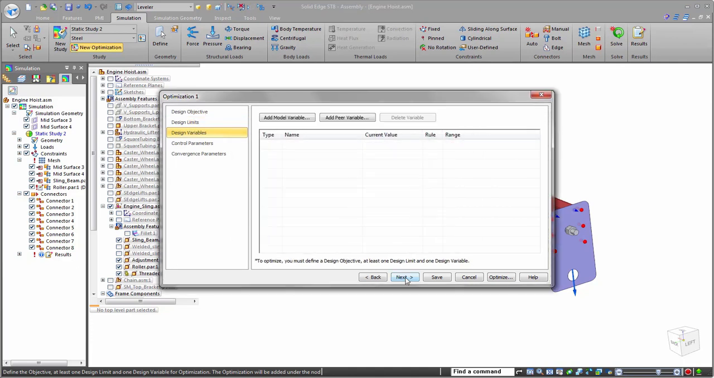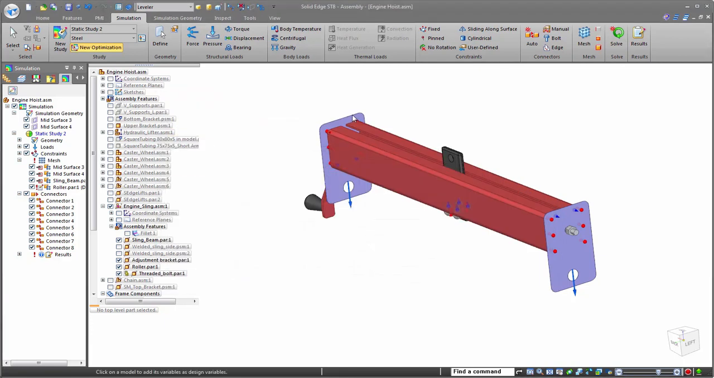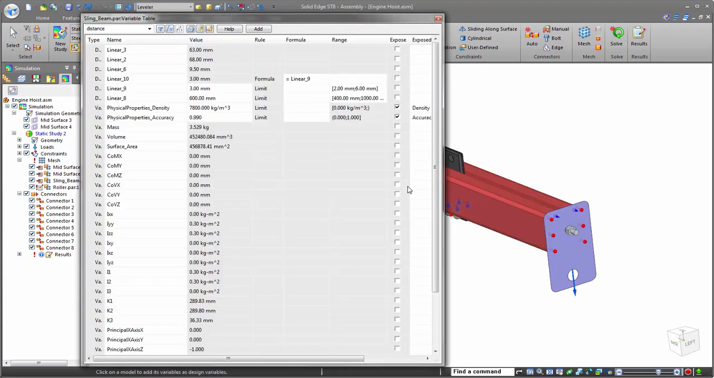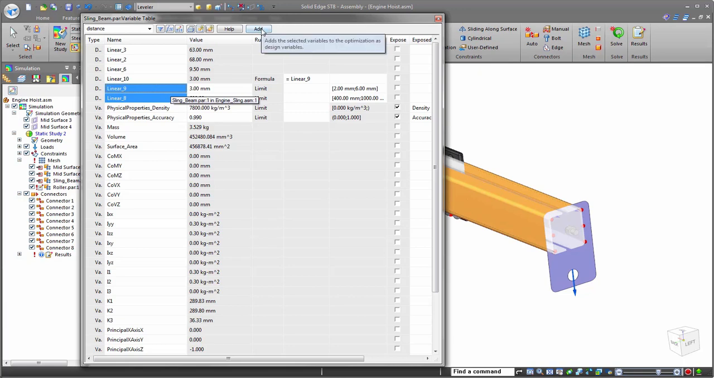Once you get that, click next. And then for our design variables, we're going to add peer variables, and we're going to add the exact same variables that we just edited inside of our sling beam part. So that's going to be the ones that you just set to 3 and 600. You can simply click peer variables, click this guy, and then you just hold down your mouse and go over them. You don't have to hold control or anything like that, and then just hit add.